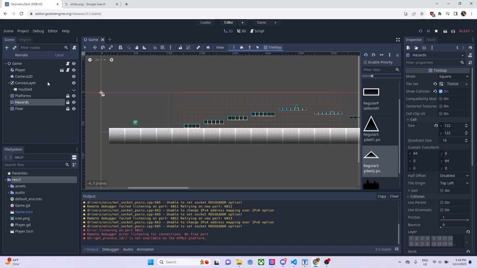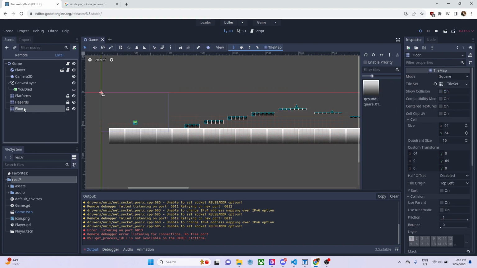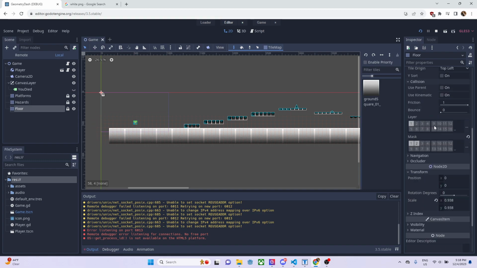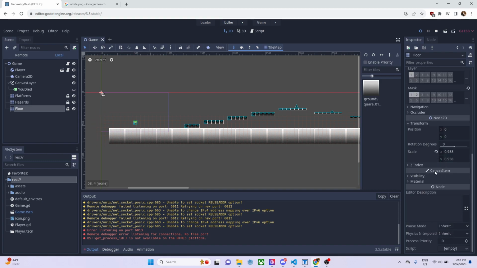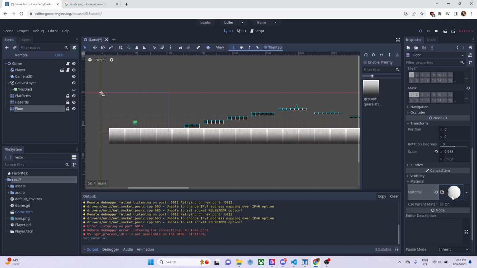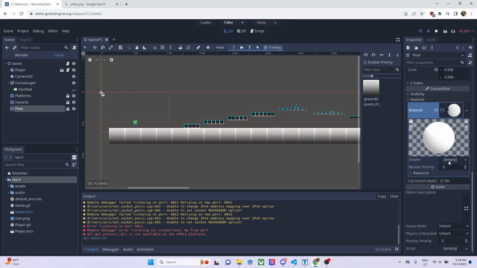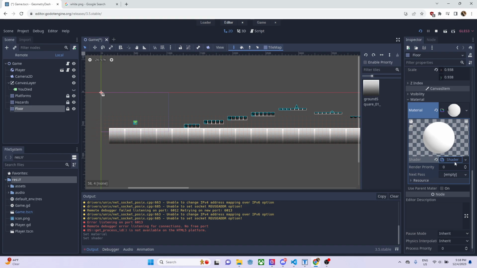So first, going to the floor, so the floor tile map. Scroll all the way down, there is a canvas item. Open up the material property and click new shader material. Now opening up the shader material, scroll down, you see a shader, it should say empty, click new shader, and now click into the shader.